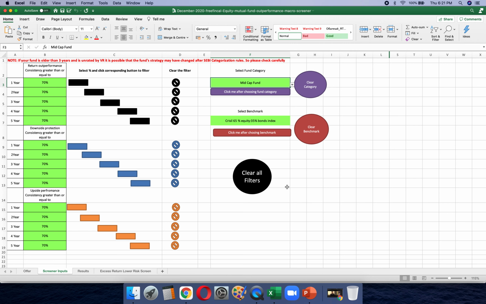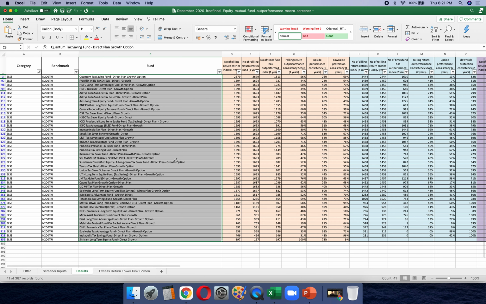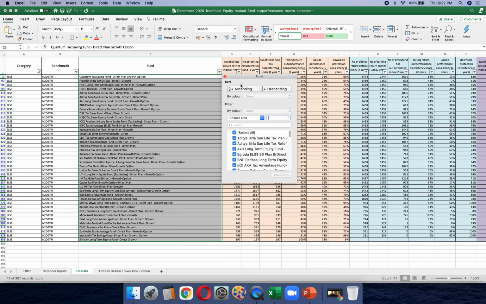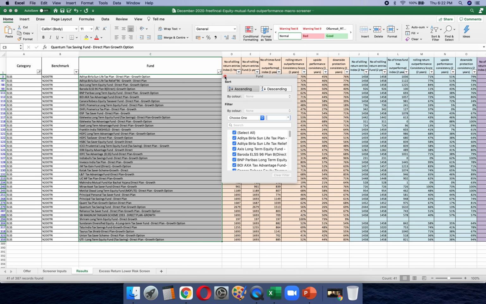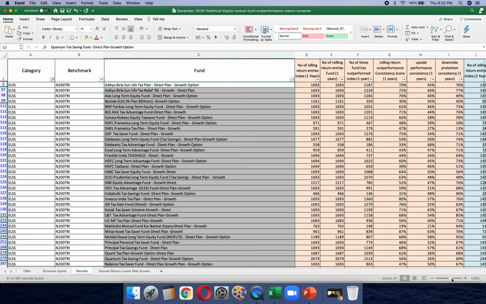So the first thing I do is I just cleared all the filters, and next I'm going to choose ELSS funds, and when I do that, you will find about 41 funds here. There are two funds from Aditya Birla. Birla Sun Life has got two ELSS funds.